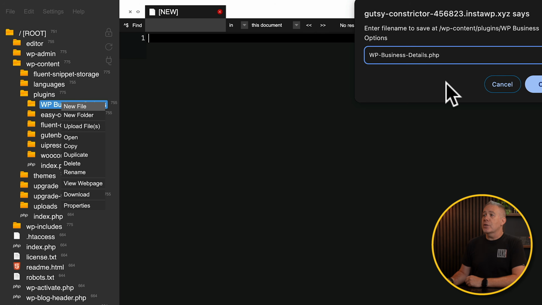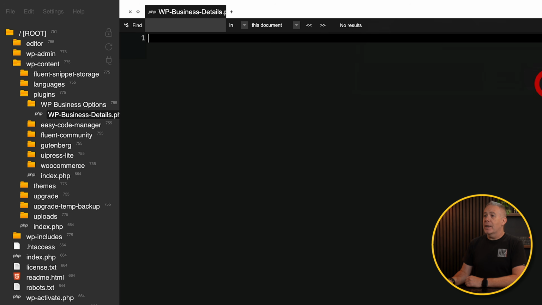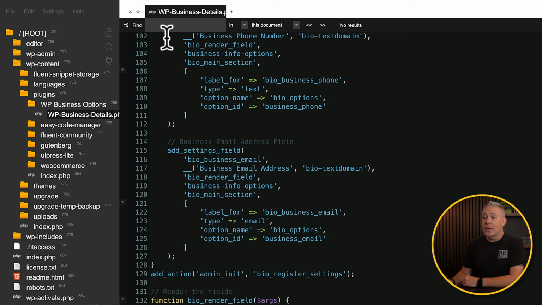This is a PHP file, so you need to make sure that you end it with .php. And I would recommend trying to avoid any kind of spaces. Either use a dash like I've done or an underscore. We'll click OK. There's our file. And now all we need to do is simply paste in that code from ChatGPT.